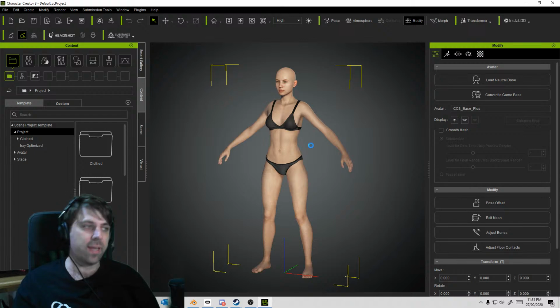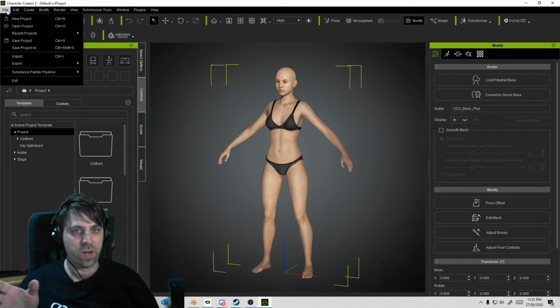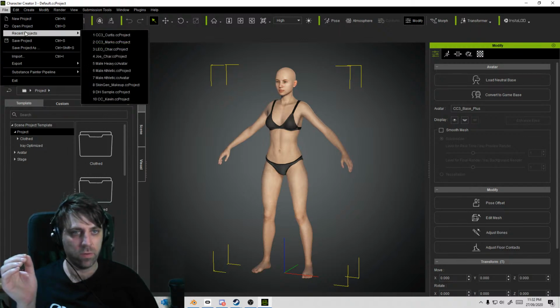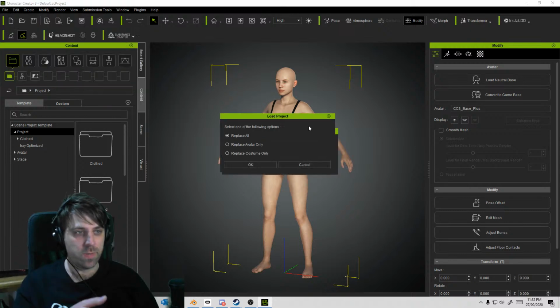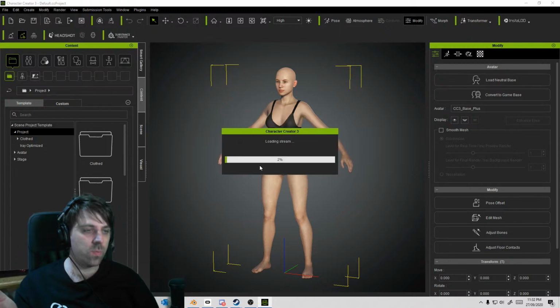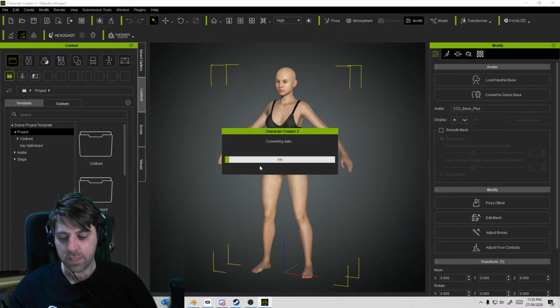Hey there, pretty lady. So I'm just quickly going to show you Character Creator 3. Let's go open, recent project, Marco, replace all. Please don't break. Do I have anything left?